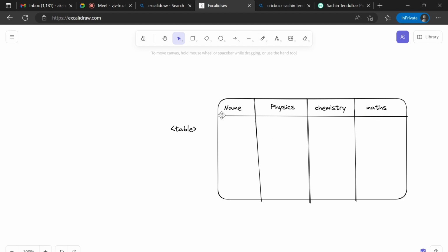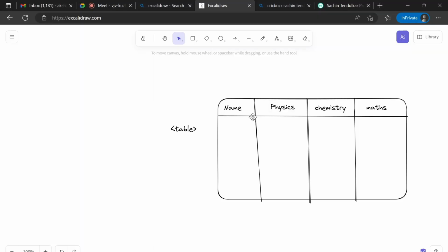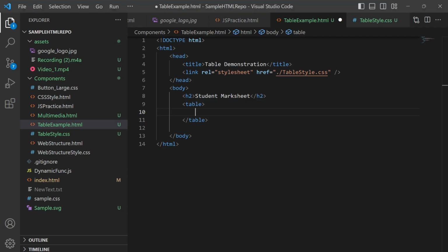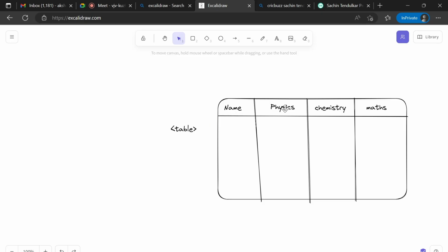So first we need to create one row. So let's create one row, and inside that, I will show you how HTML works. Means how we need to do it, we need to first create one row, and then create individual cells. So first I will create one row. tr means table row, and then I need to create individual cells.